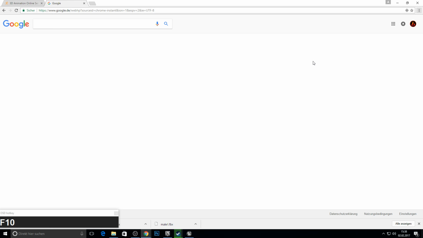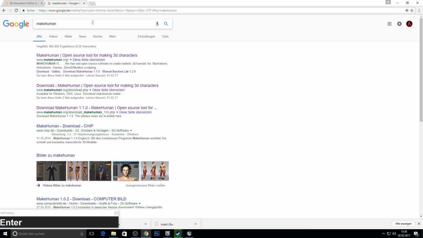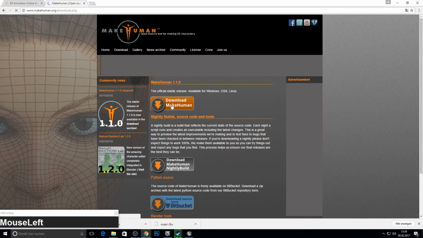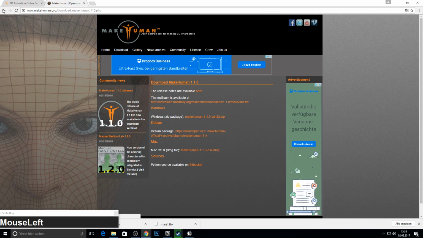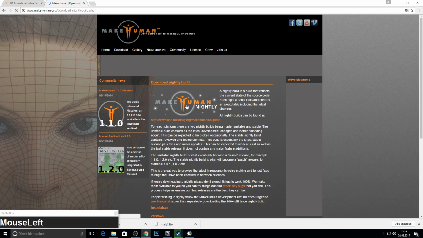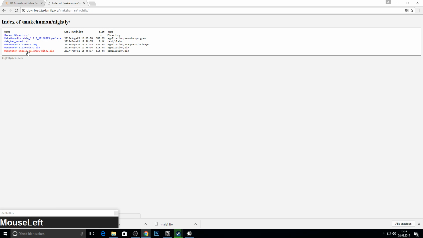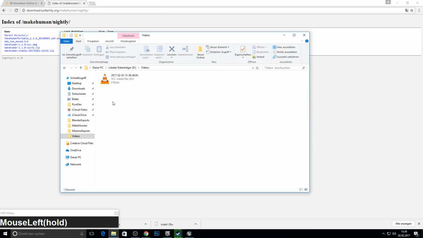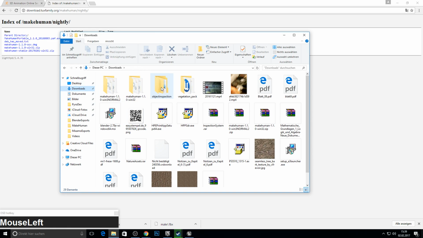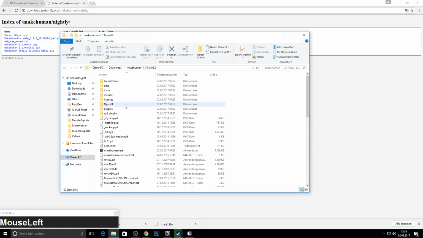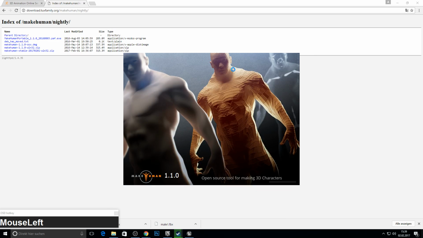Today I'm going to show you how you can implement a character into Unreal Engine with MakeHuman. MakeHuman is an open source character design program, so you'll be fine to use it for free. So just pick a version here, the stable one or the nightly build, which is here. Once you've downloaded this, just open MakeHuman up so we can start modeling our character.